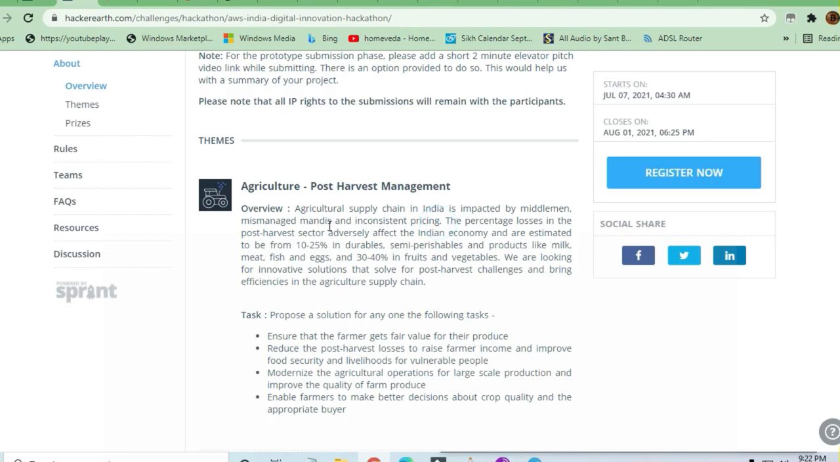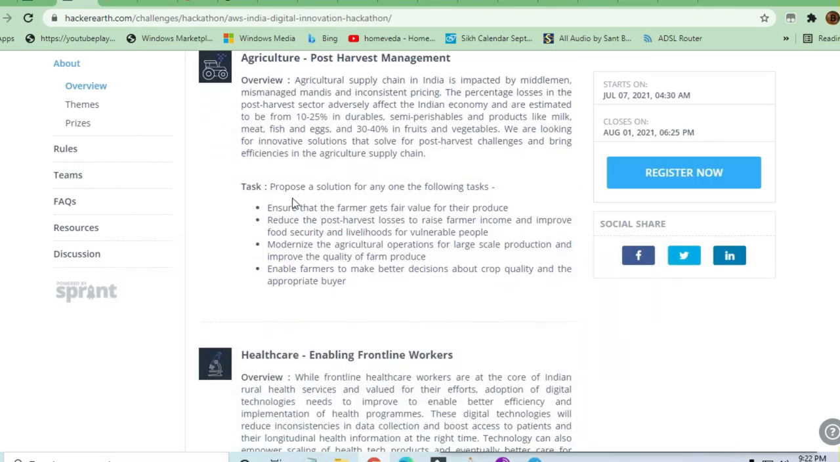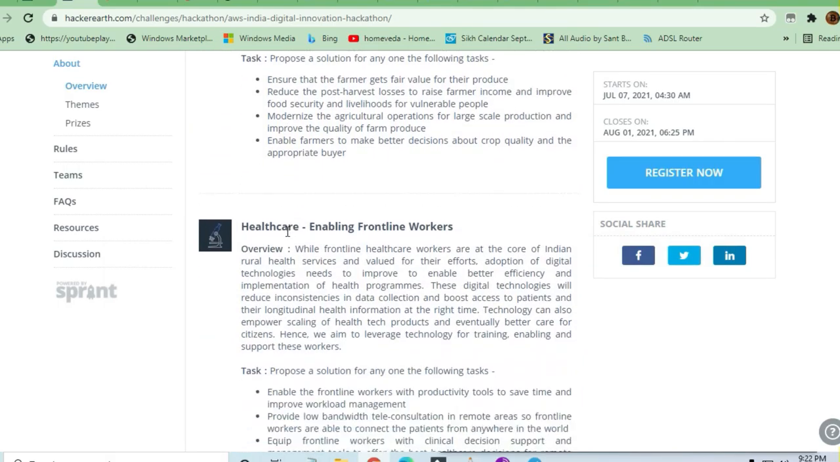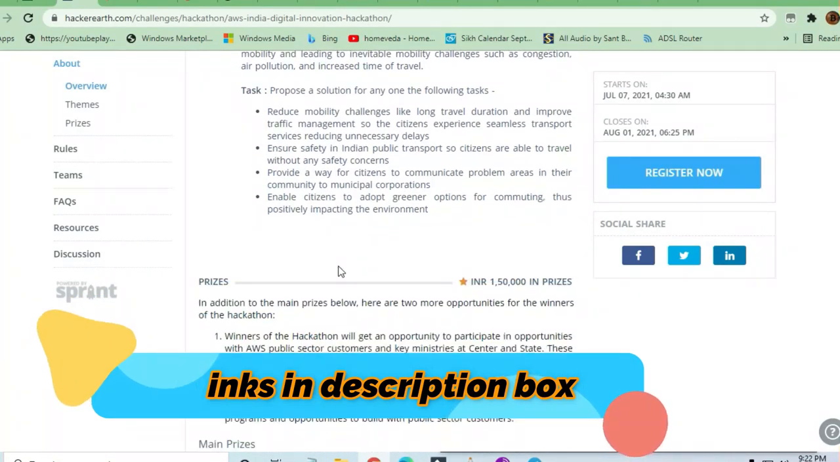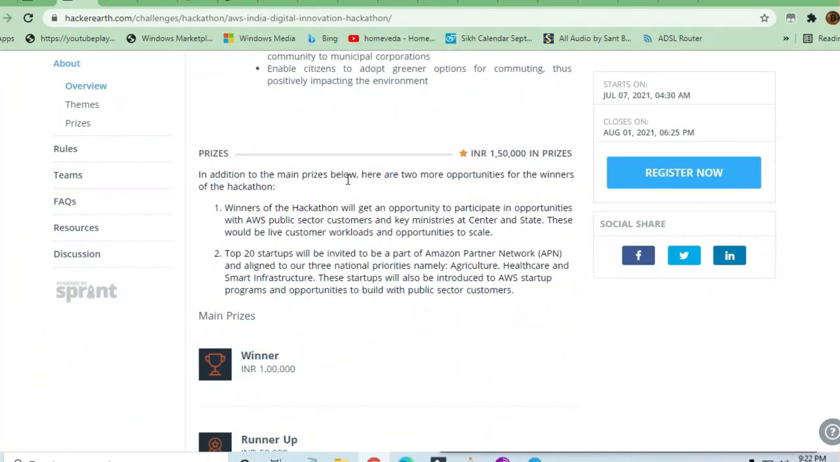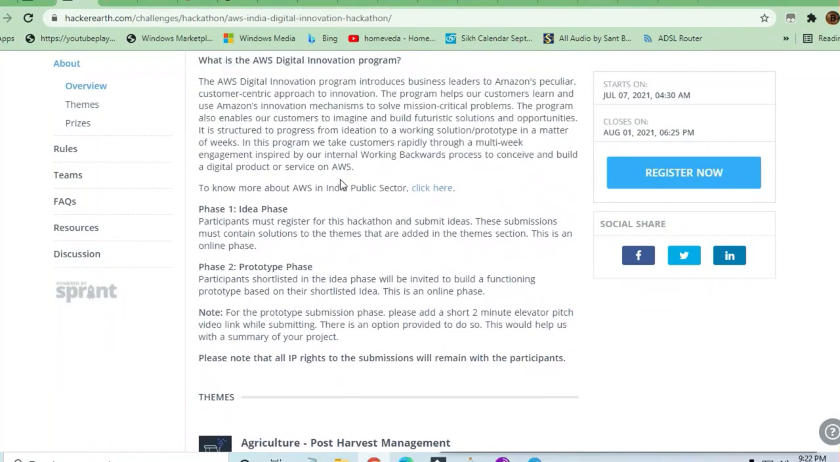So guys, you can see the overview and the tasks that they have given. Then healthcare is the theme, enabling frontline workers. This is the overview of the theme, and then smart infrastructure. Like this, the prizes will be given.